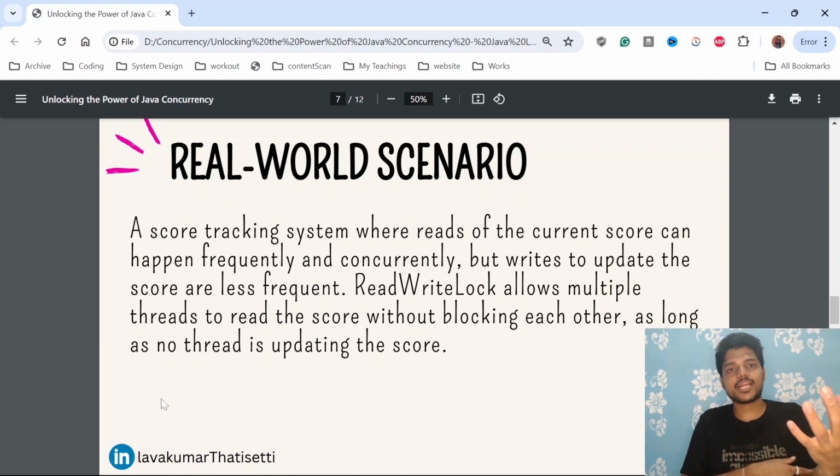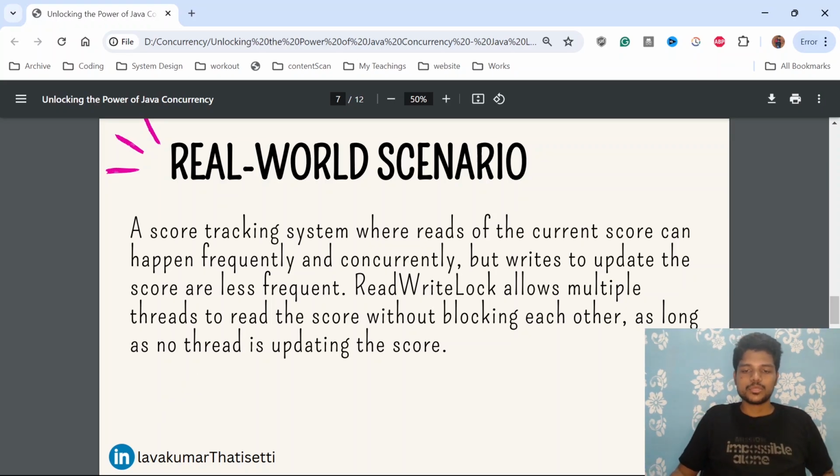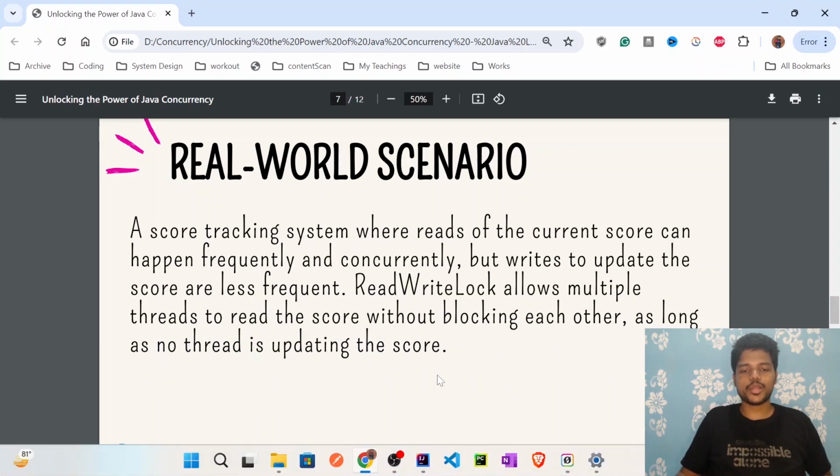The reads require concurrency, and they will not block. But whenever someone is writing, it will block everything until the write releases the lock. Writes to update the score are less frequent, which is why the read ratio is very high compared to the write ratio. So read-write locking is very helpful to allow multiple threads to read the score without blocking each other, as long as no thread is updating the score. This is one example of read-write locking. Let's see the demo before going into Semaphore.